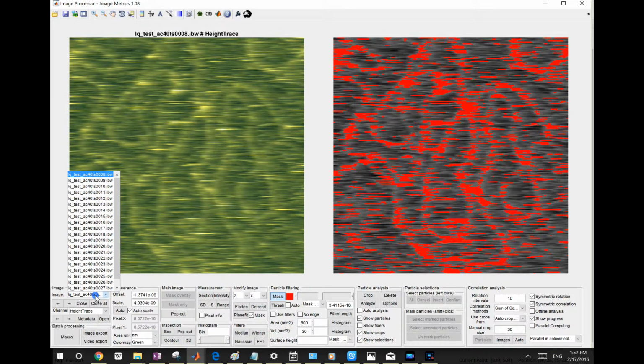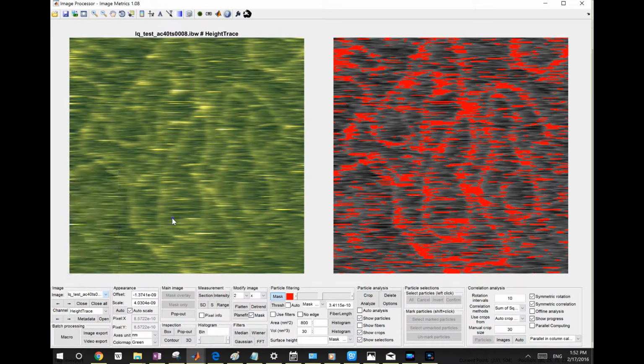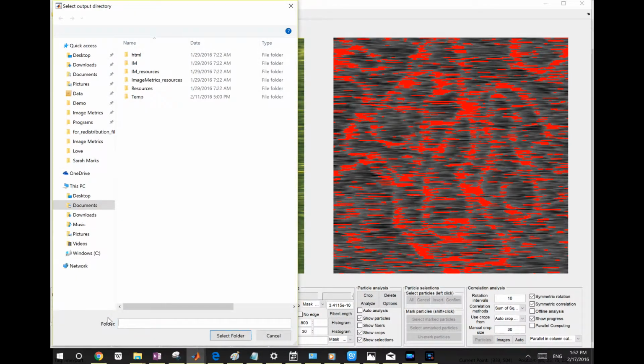So right now I've opened about 20 images. If you want to export a batch, you can click image export. It's different from image export here, which only exports individual images. To export them all at once, you use the image export function in the batch processing panel.